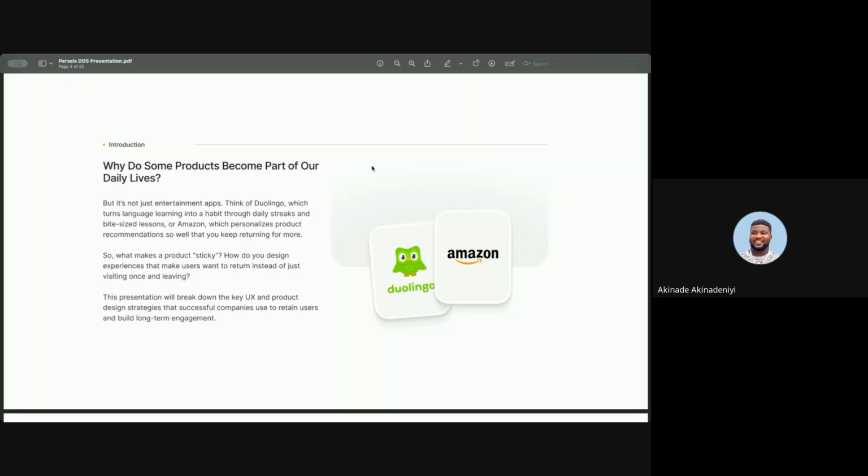So we're going to look at what makes a product sticky, like what makes people come back. So how do you design these experiences that make users want to return instead of just visiting once and leaving? I'm sure we all have applications that we probably downloaded one time and deleted that same day. That's because we didn't get convinced, or the product didn't catch your attention. You just downloaded it and it was just there, and then you deleted it. We all have that experience. And then there are products that the first time you download them, you just start using them and you're fine.